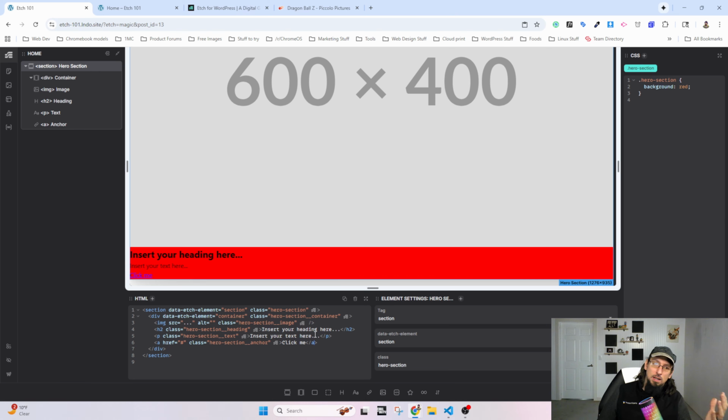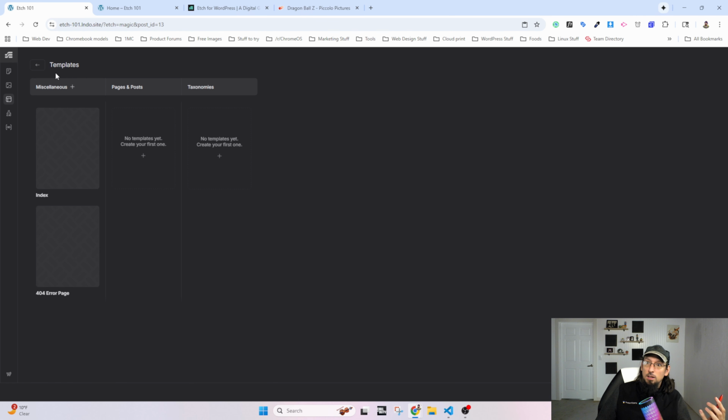There's all sorts of features I'm not going to get into with this. With Etch, you can create components. You can create legit components that have props and everything. There's conditionals, so you can add if statements. So you could have a custom field and you could say, if this custom field is this, then display this. If not, display this. All sorts of stuff. You can create templates, right? You got an index template by default, of course, but you can create a template for pages and posts. If you create a custom post type, you will see that here.